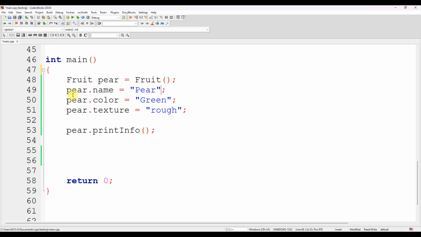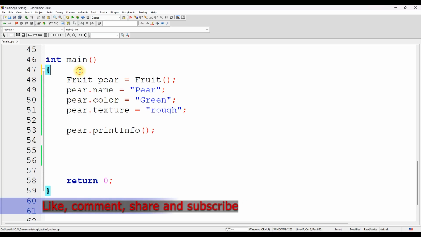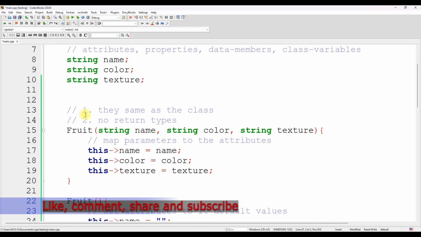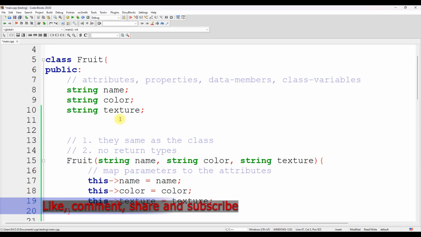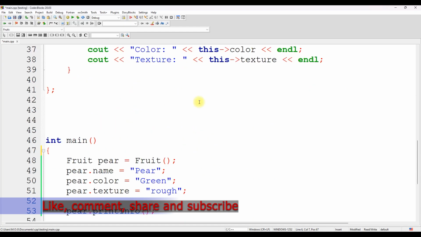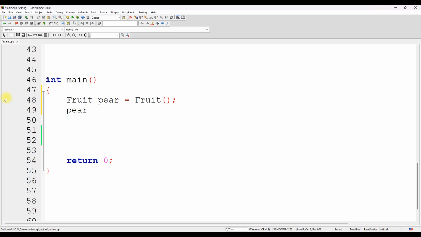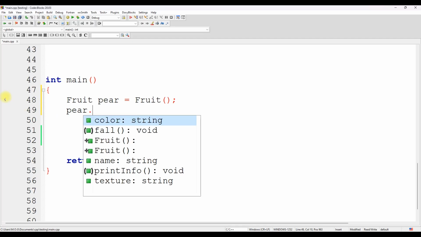So what we can do to prevent this is to use the encapsulation principle. Earlier on when we started this episode, I told you that I will explain the meaning of the public and the protected, and the others. So let me take everything out now. Whenever I use the dot notation, I get access to the name, the texture and the color. This is not supposed to be done.